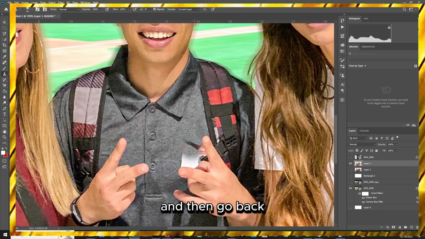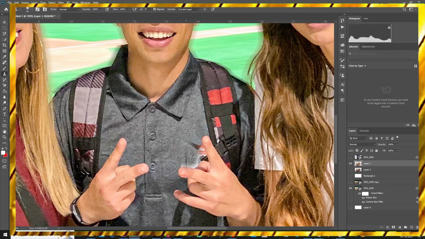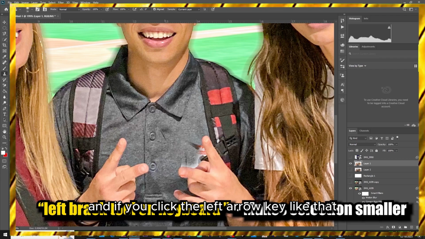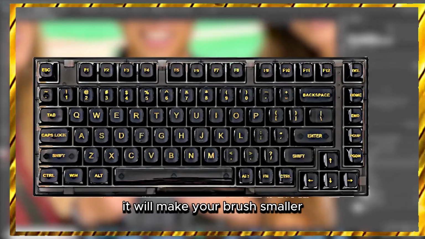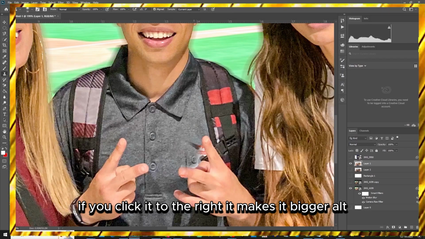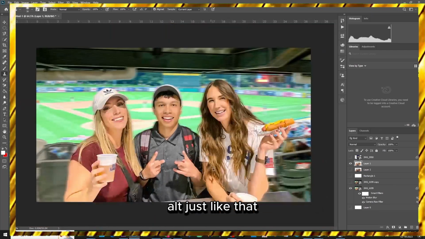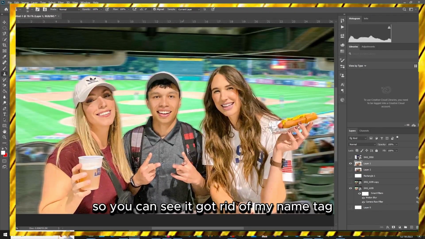And then go back, hold Alt, click. And then if you click the left arrow key like that, it will make your brush smaller. If you click it to the right, it makes it bigger. Alt, just like that. So you can see it got rid of my name tag.